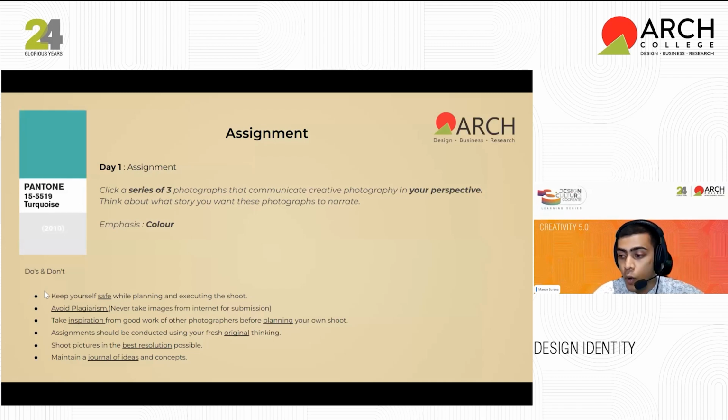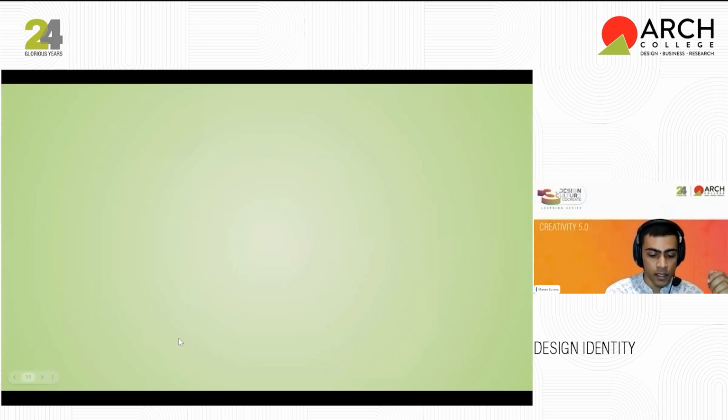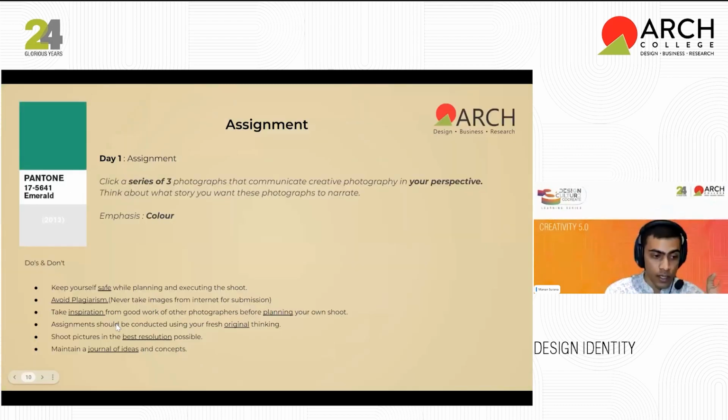Not just that you go out taking pictures, like shoot. You're wasting a lot of your phone memory. Don't do that. Plan. Define what you want to do, because as designers, it is very important to define your direction. So define that. Assignment should be conducted using fresh, original thinking. Shoot pictures in the best resolution possible. Maintain a journal of ideas and concentrate on those ideas that you want to showcase, right?